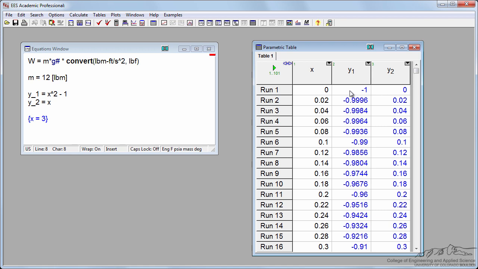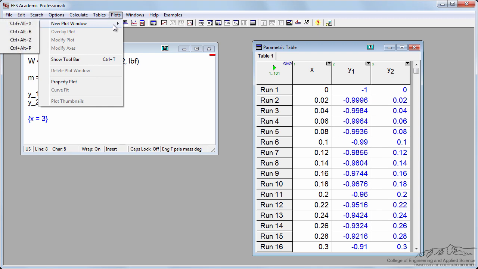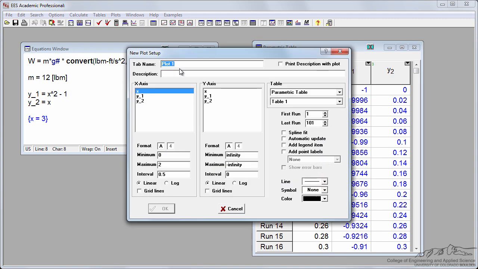So let's make a graph of these. I'll click right here. I can say new plot window, or I could say plots, new plot window up in here. So I'll just click this button, and it's an xy plot. On the x-axis I want x, on the y-axis I want y1 and y2. Let's click automatic update in case I change anything in the table, and let's add a legend item.